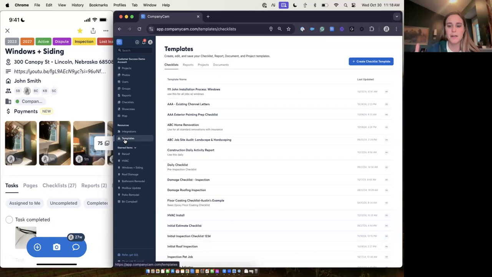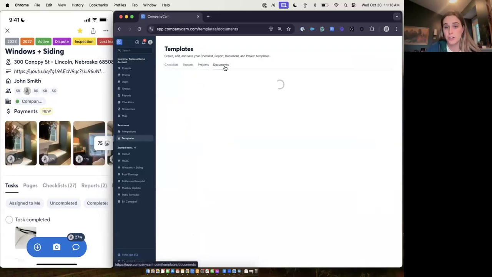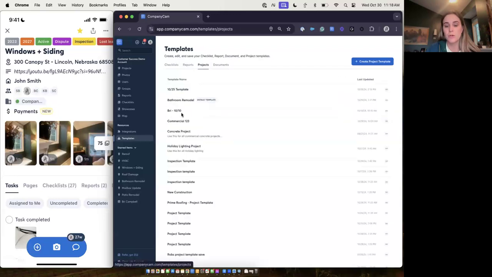So I'm going to focus primarily on the checklist side here, but you do have the ability to create templates for, as you can see, checklists, your reports, your photo reports, your documents, and then last will be our projects. So a project template means if I have templated out my checklist, my reports, my documents, all these things I want to reuse, we can have that pull in automatically to a job once it's created with this project template.